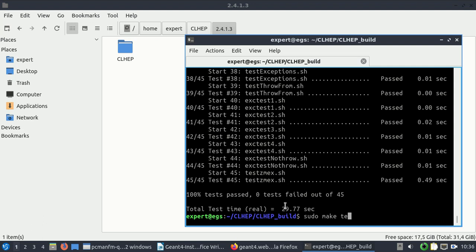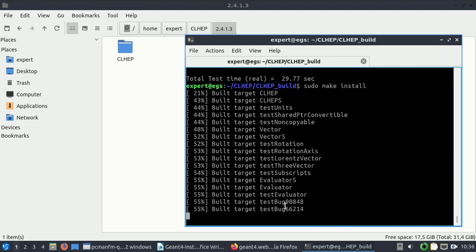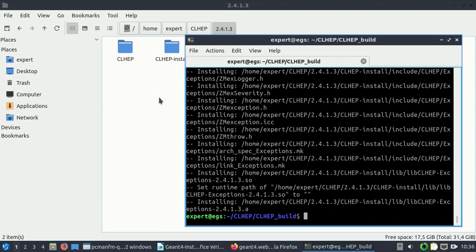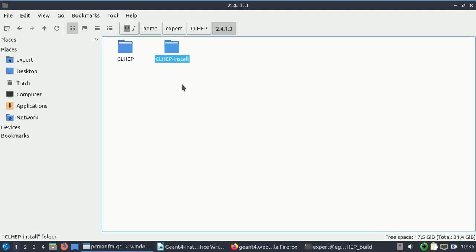So install. So now, as you can see, the install directory is here. So the installation of CLHEP is complete.